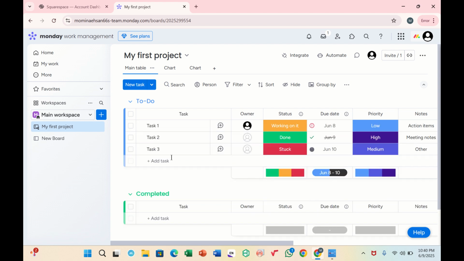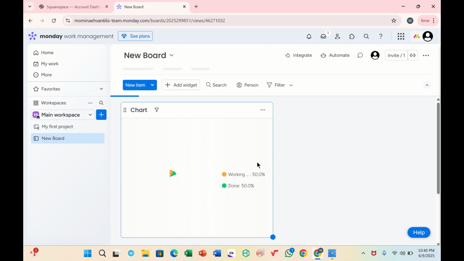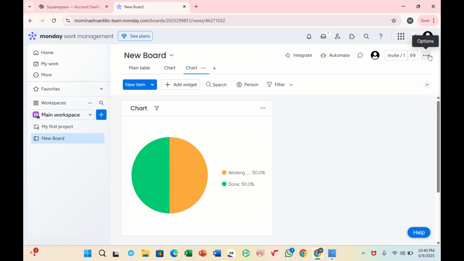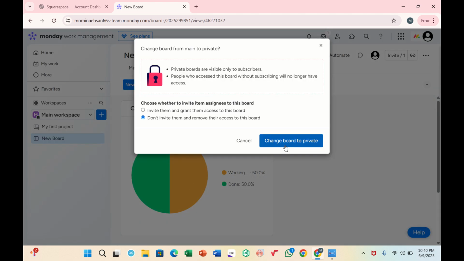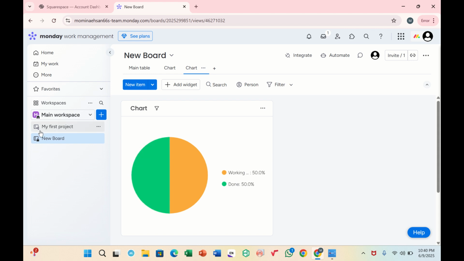You see, this is my one board. You can add a new board, and after adding the new board, you will also have an option to go to the settings, go to change board type, and you can keep it private as well. Let's just try to change it to private. You see, this is now shareable and this is the locked one. It means this one is private and nobody would be able to view it and no other person would be able to edit it unless I give them the permission.